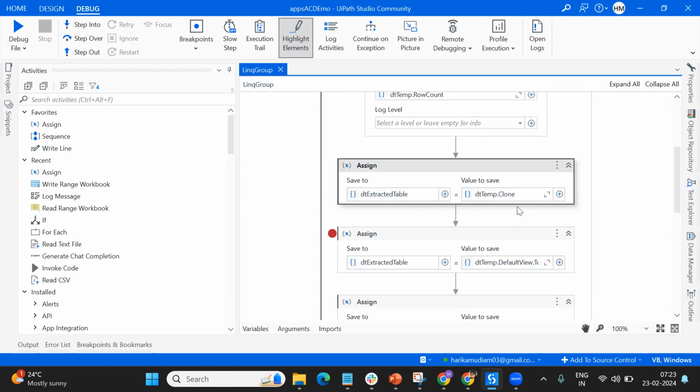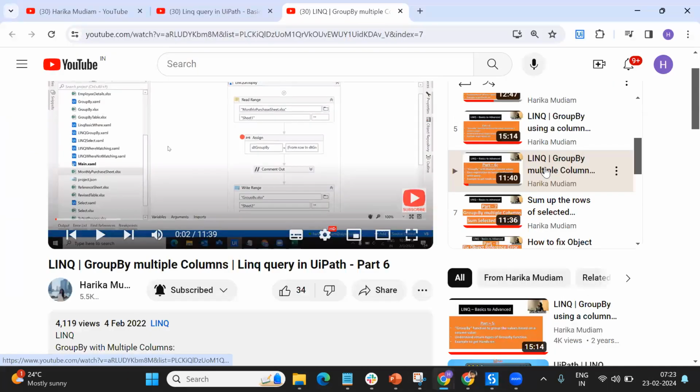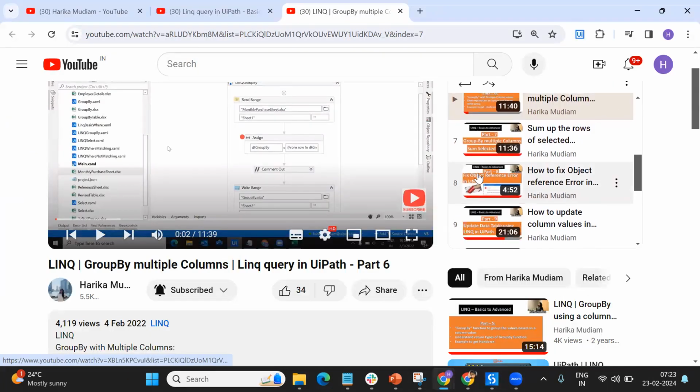If you don't know why I'm doing this step, you should watch the previous videos on my channel, because it's important to know why we are doing certain steps. You can get that idea easily from the video on how to fix object reference error in LINQ queries.